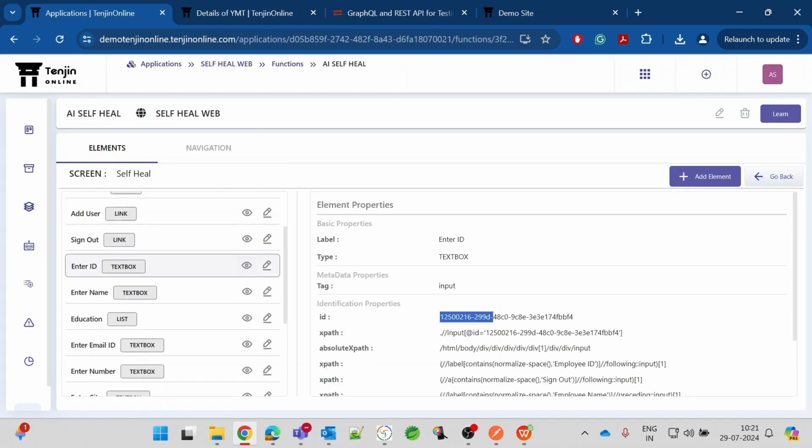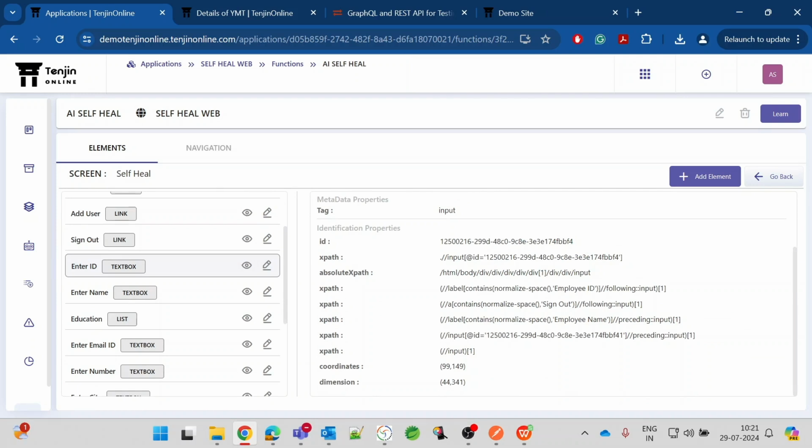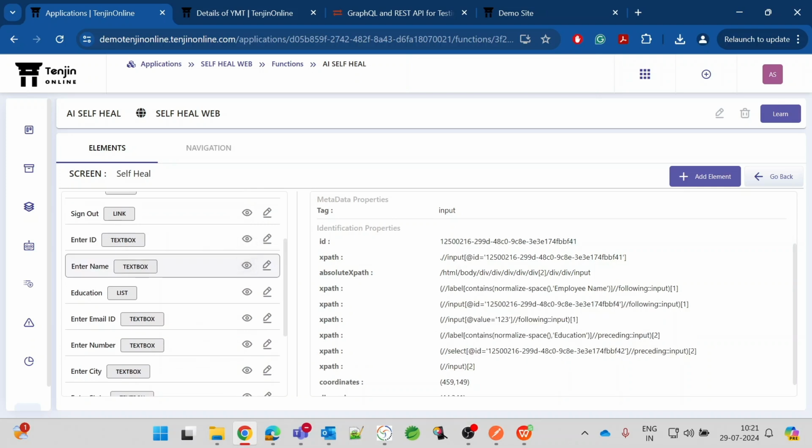If you can see here, before, nothing was there, all the locators were deleted, and I made changes in the ID locator as well. But now, whatever changes we made have been rectified with the newly available identifiers for these particular elements.